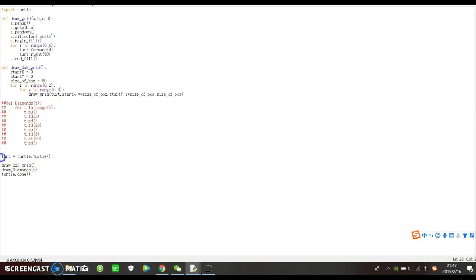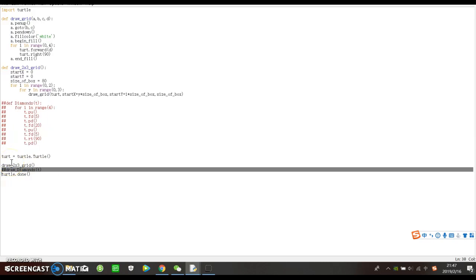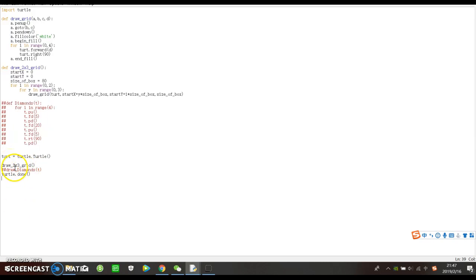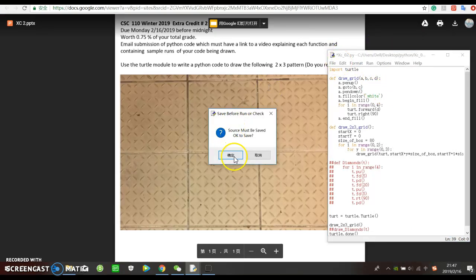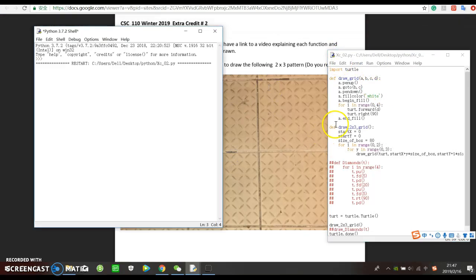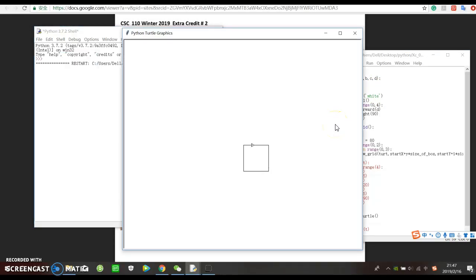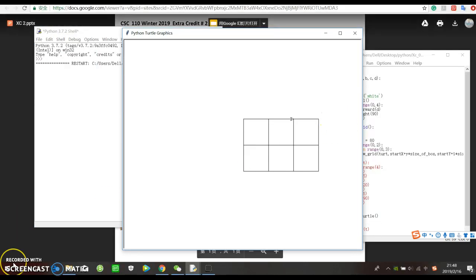And then we run it. So we need to define the turtle as turt, and then here, we just draw the 2 times 3 turtle, and then done. Let's see, we run it. Then we get a 2 times 3 turtle. So that's it.